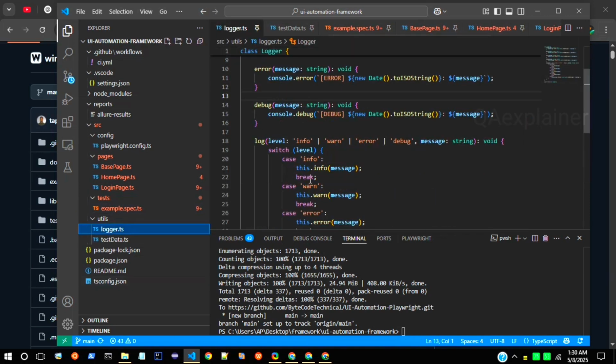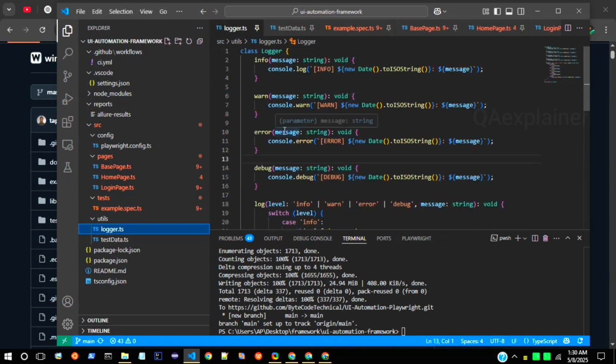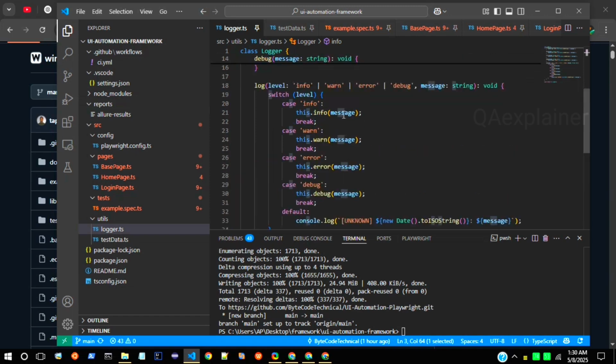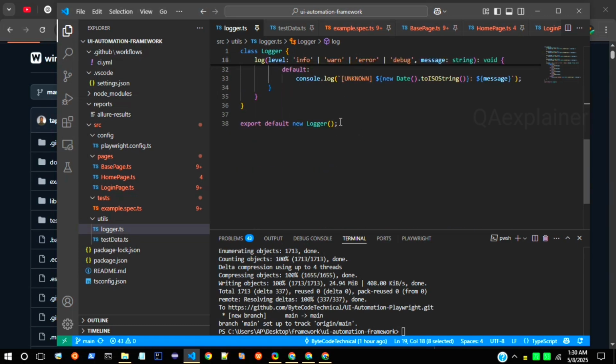And then this logger.ts. Here I have created a logger file, a logger class. Here I am using info, error, and debug logs. These are some messages I am passing, and for that message, whatever message I want to display, I am passing here. Okay, and here I have used a switch case statement for that. And then I have created the logger object, and I'm exporting it.